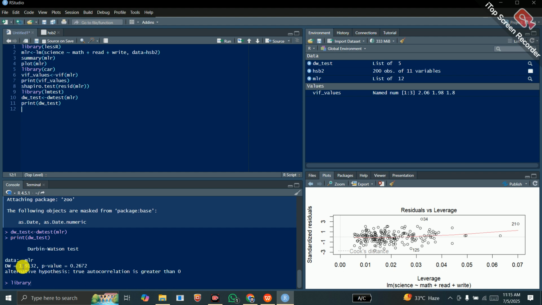This value of 1.91 is for the Durbin-Watson test, and its associated p-value is 0.26. The null hypothesis is no autocorrelation. The alternative hypothesis is that true autocorrelation is greater than 0. Since the observed p-value is greater than 0.05, we fail to reject the null hypothesis of no autocorrelation. So this is a good sign. It means that in this model there is no problem of serial autocorrelation.